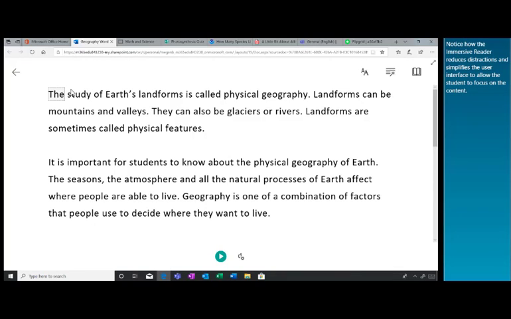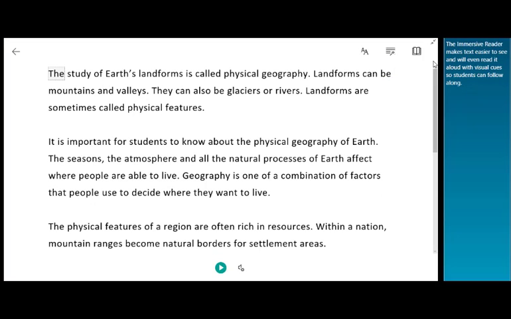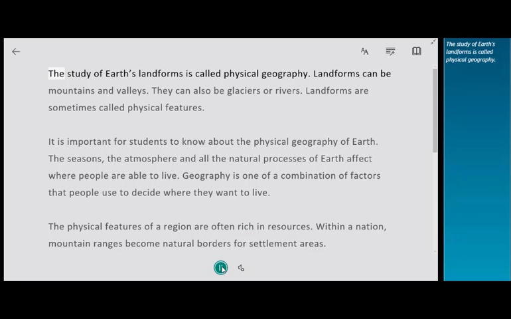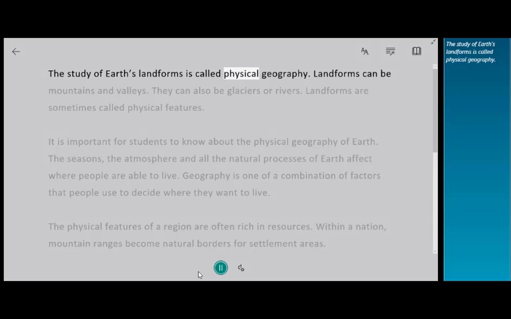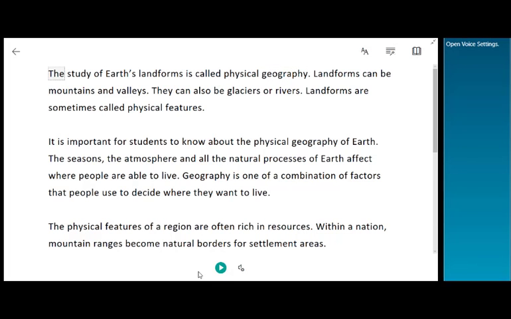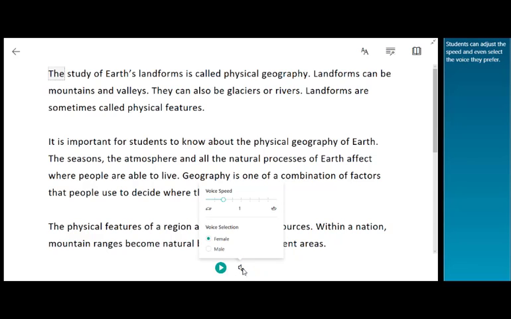Notice how the Immersive Reader reduces distractions and simplifies the user interface to allow the student to focus on the content. The Immersive Reader makes text easier to see, and will even read it aloud with visual cues so students can follow along. The study of Earth's landforms is called physical geography. Open Voice Settings. Students can adjust the speed and even select the voice they prefer.